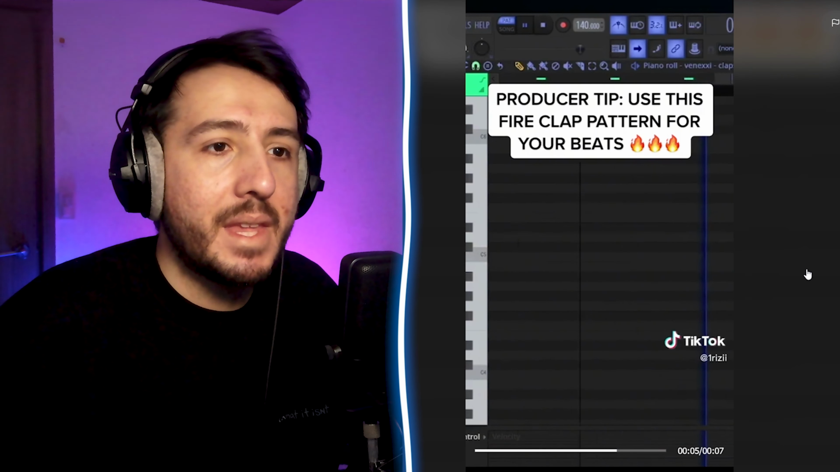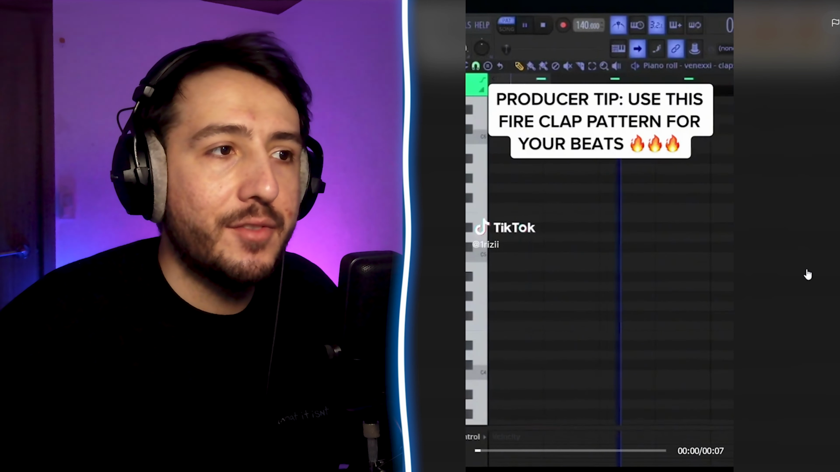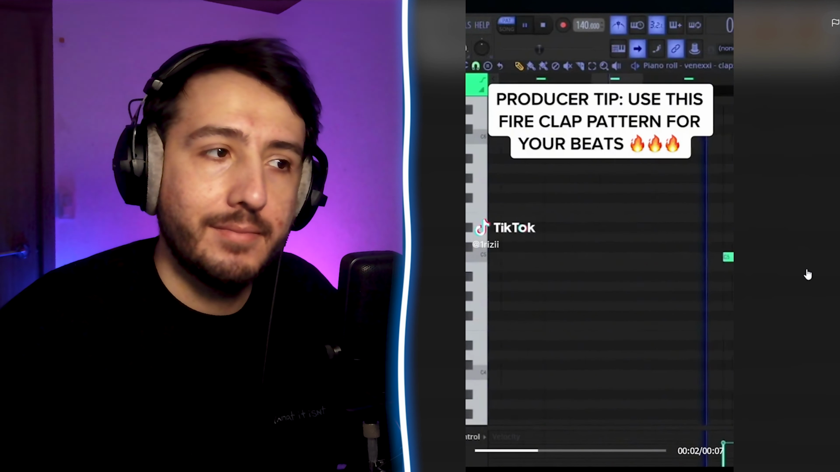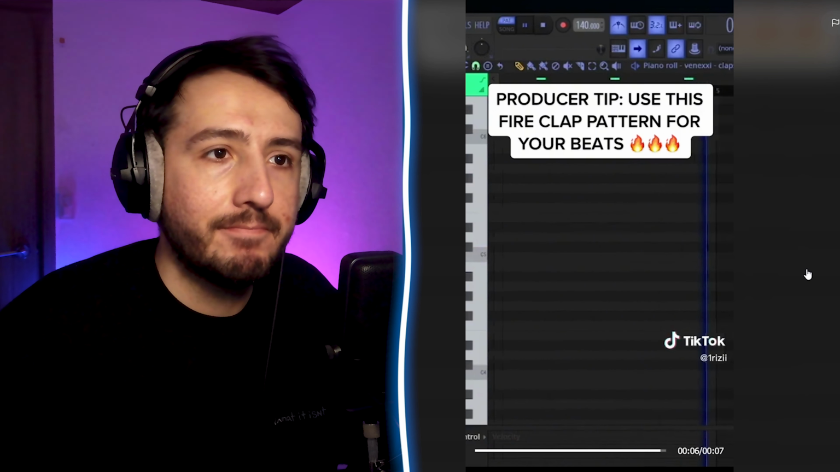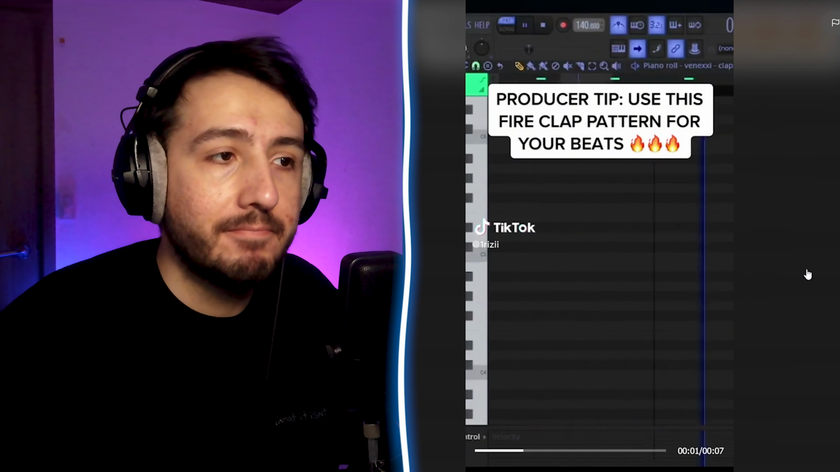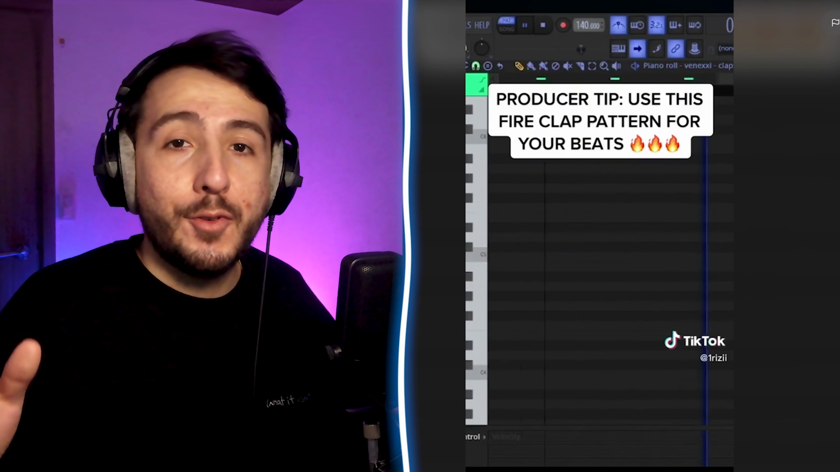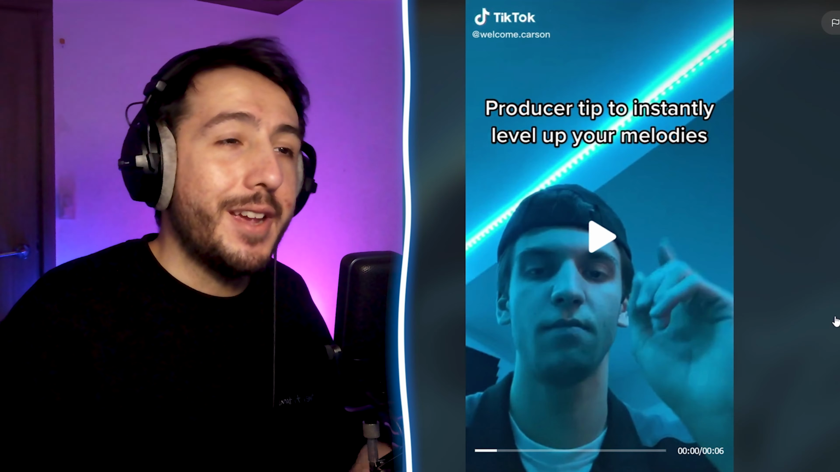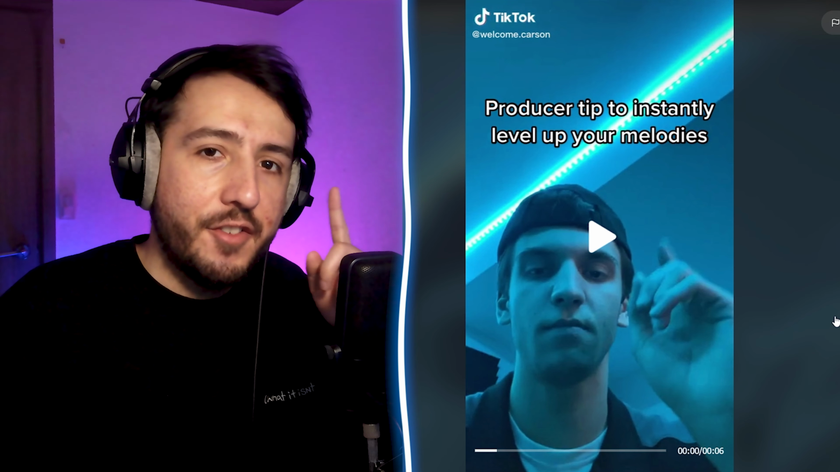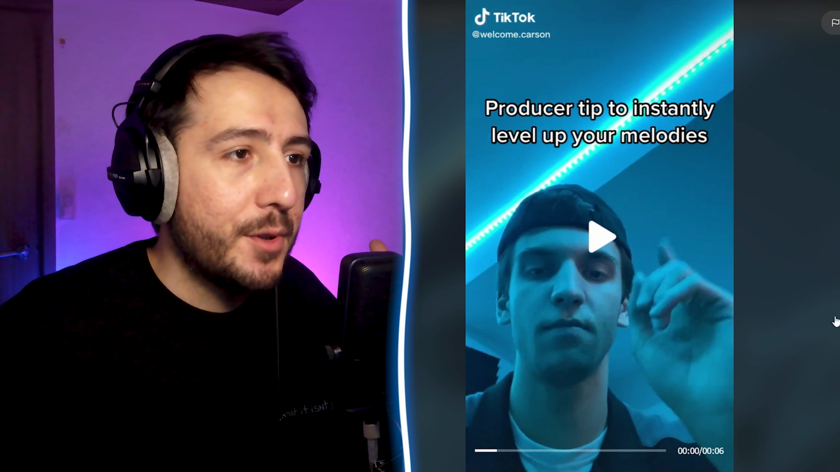So, producer tip, use this fire clap pattern for your beat. Okay, if you make clap music, 5 out of 5. Best tip we ever had. Okay, producer tip to instantly level up your melodies. Who doesn't want to level up your melodies?